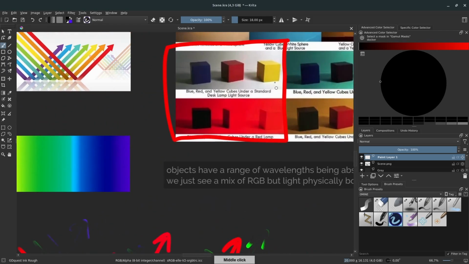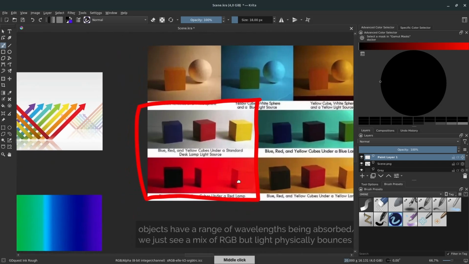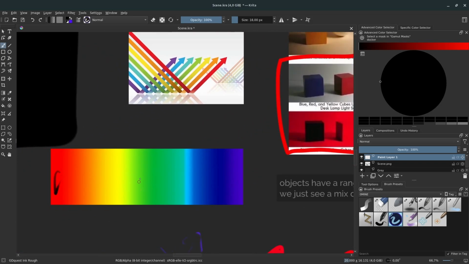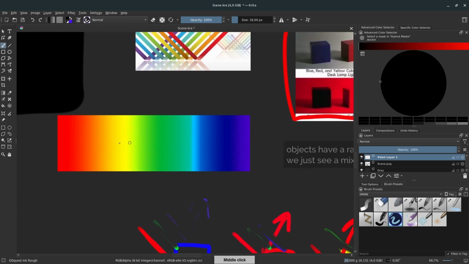What if this yellow cube was actual yellow wavelength yellow? It wasn't a mix of red and green yellow, because that's the way our eyes see it. It was the actual wavelength yellow. The wavelength yellow does not bounce red.